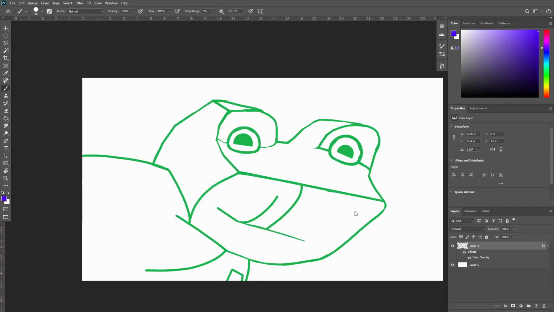Hello. Today we're going to learn how to make masks. Very easy process. First, you select your line work and then you create a mask.